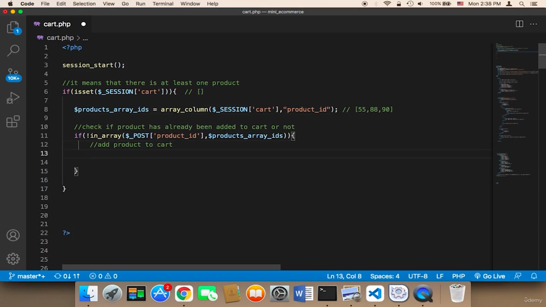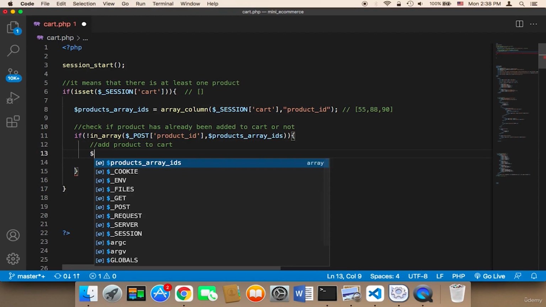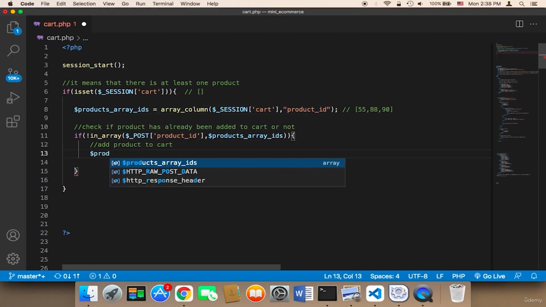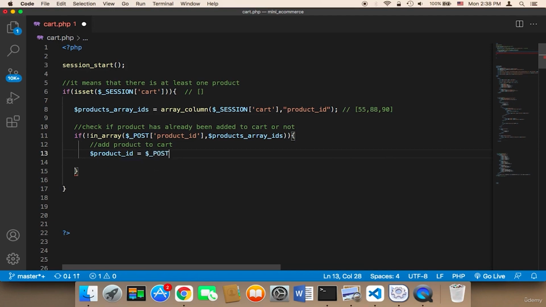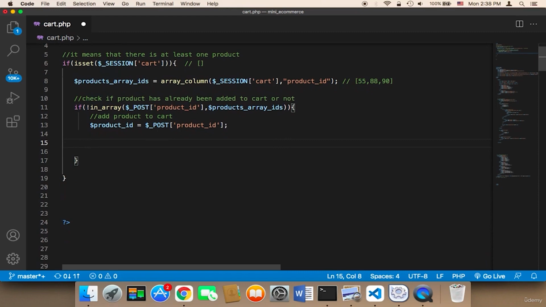To add the product to the cart, we need to get its ID first. So I'm going to say product_ID is going to be equal to the post product_ID. So this is going to get us the product ID. And then we need to add this to the session. But before that, we need to get everything from that product, the information of that product, such as the product name, the product price, the product image.